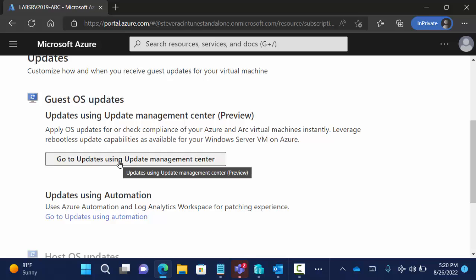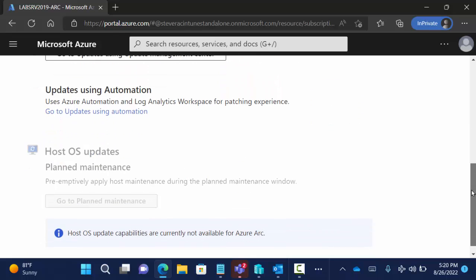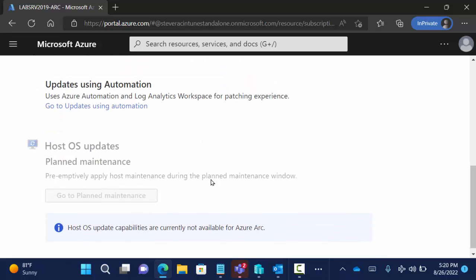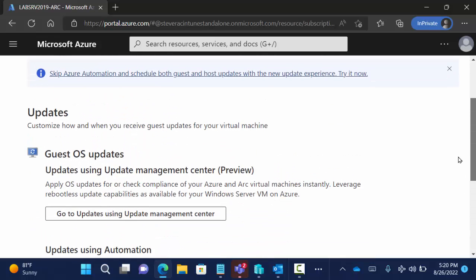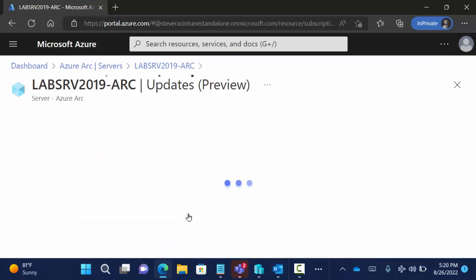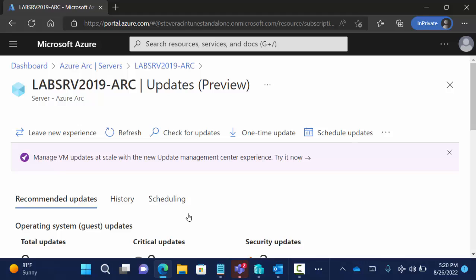It's going to be the update management center that's in preview. We also have this thing for host OS updates. This is not applicable to Azure Arc, so it's only applicable to systems that are natively hosted in Azure. So if you have some, then you might want to use this update. This is an Azure Arc enabled server, so it's grayed out, so we can't even go there. But let's jump into this update management center portal.